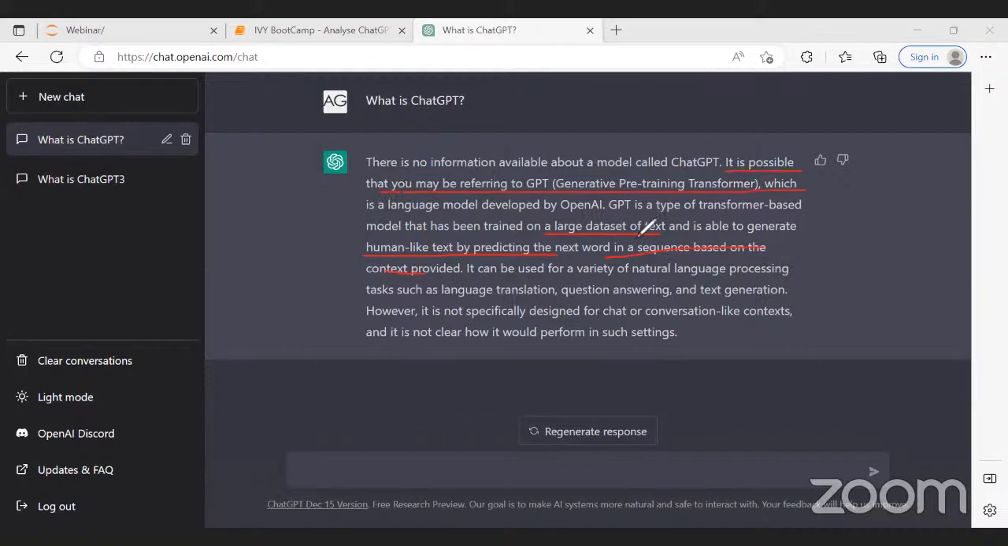It is just trying to predict the next word after word, right? It can be used for a lot of natural language processing tasks such as language translation, question answering, and text generation. It may not be designed for chat or conversational contexts, and it's not clear how it performs in such settings. So there is some ambiguity around it, but that's fine.